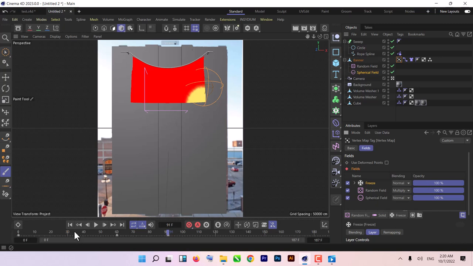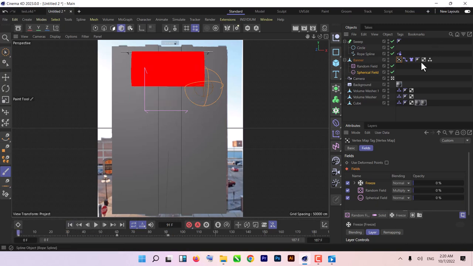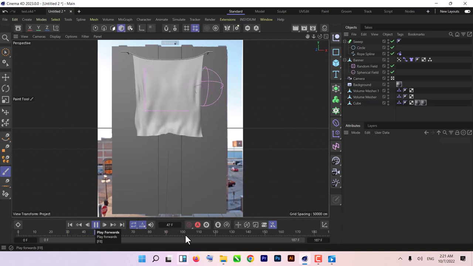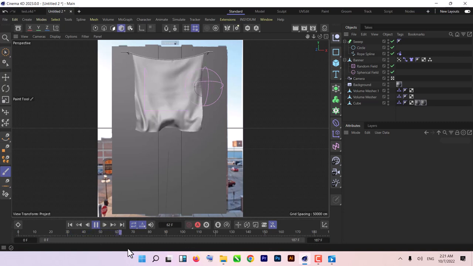Now what's going to happen? Now if we hit play, and here you go, as you can see here nothing happened, but when it goes to frame 60 it's going to tear it up. As you can see here it's happening, so that's what we want.